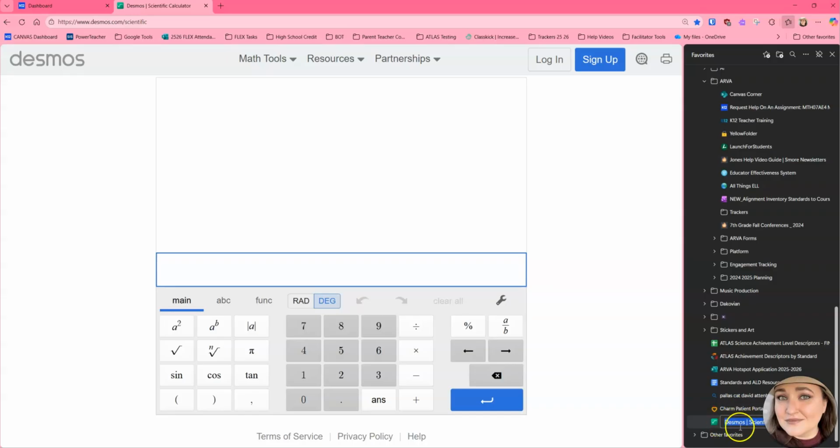You'll notice that it puts it at the very bottom of your list, but you can still organize it. I'm going to just leave it Desmos Scientific Calculator. That's a perfect name for me. I hit enter on my keyboard. You can still organize it from over here as well. So I'm going to grab it and I'm just going to drag it to the top.